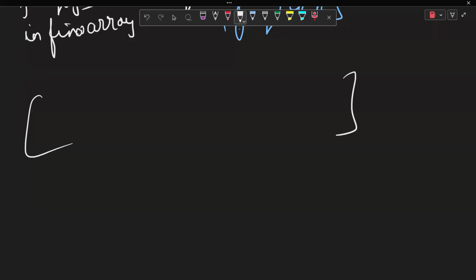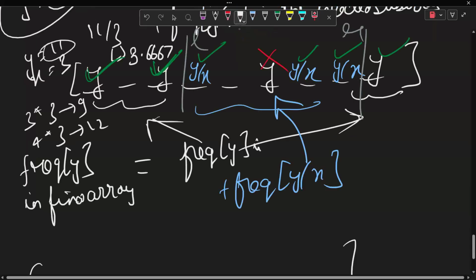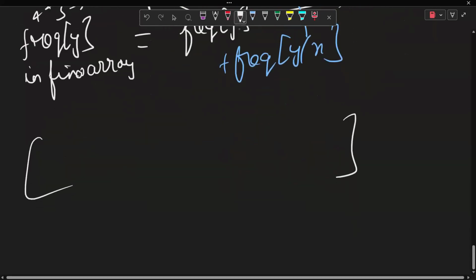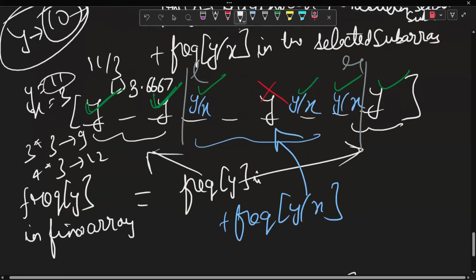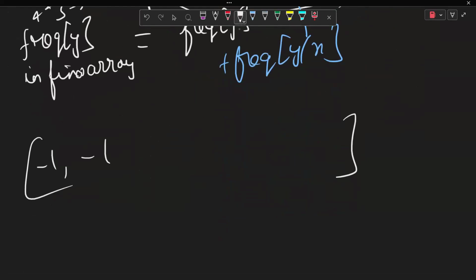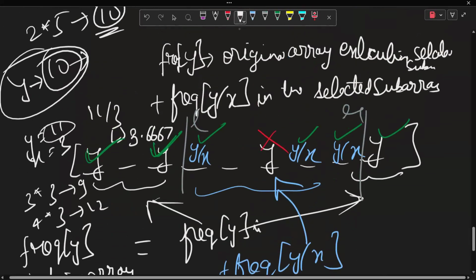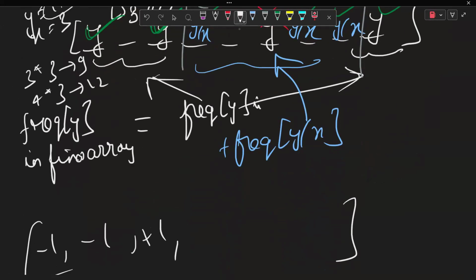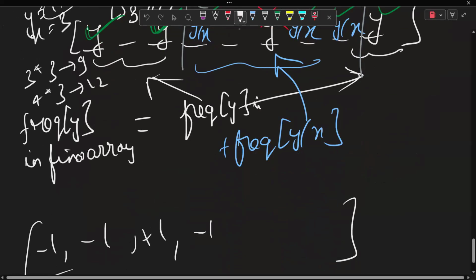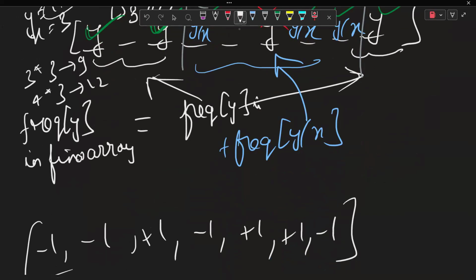For this subarray, wherever there is a y, let's say you write a -1 here. Then again you get a y, you write a -1. You get a y by x, you write a +1. You write a y, for a y, you write -1. For y by x, you write +1, +1, and -1.